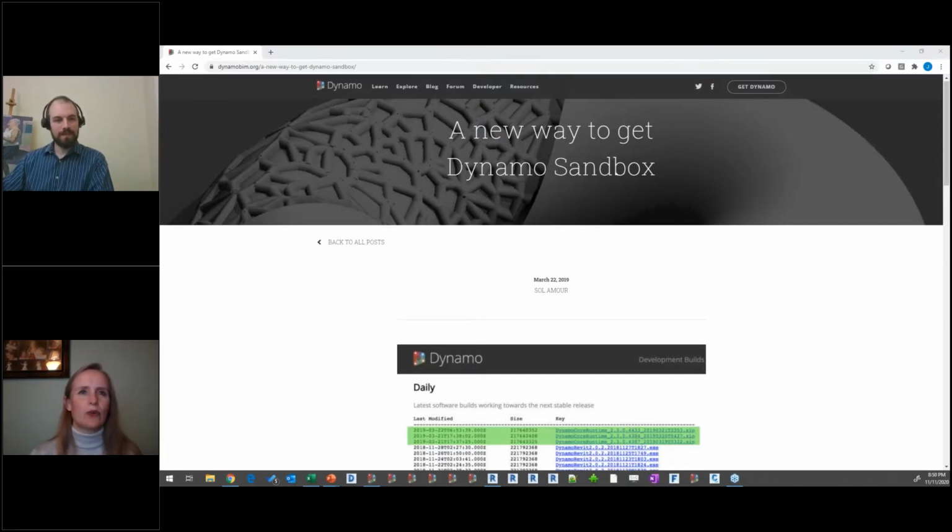I see that Adam is asking the question, can the Core 2.9 be used with the Dynamo for host or only sandbox? Yes, but Dynamo Core 2.9 and any other version of Dynamo is not usable in a supported way unless it's given to you from Autodesk. So if you're looking to use Dynamo for Revit and you want a newer version of Dynamo for Revit, you're going to have to update your Revit version. There is no supported way to consume a newer version of Core.